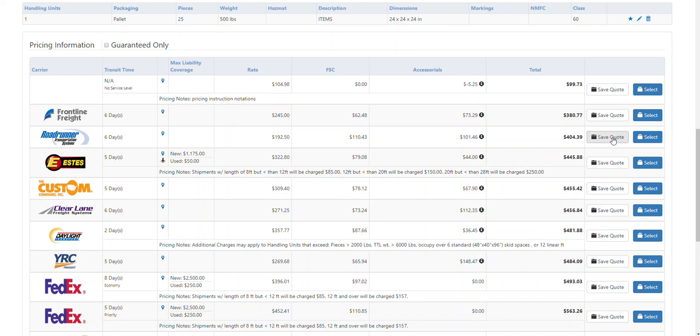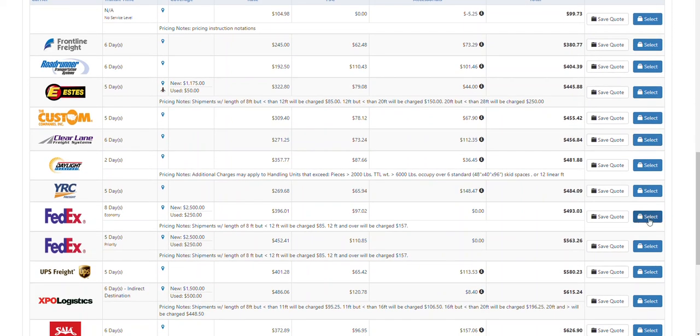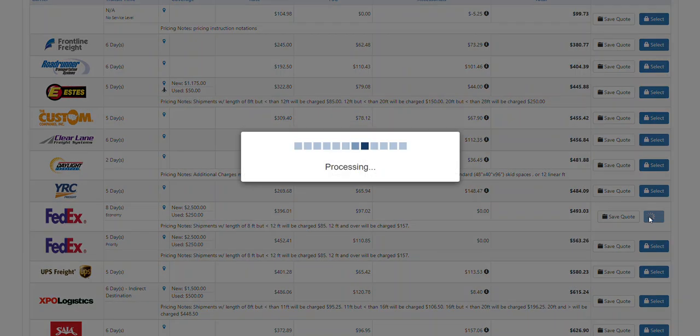Now, near the end of the screen, or next to the carrier, you have two options. You can either click on Save Quote or Select. If you click on Save Quote, this will save this quote to your quote history, which you can then come to later and then book the order. Or if you click on Select, it's going to take you through the rest of the booking process. So I'm going to click on Select next to FedEx here.